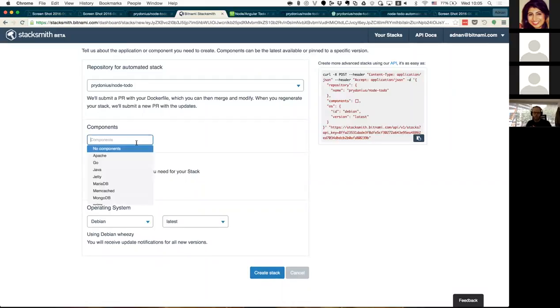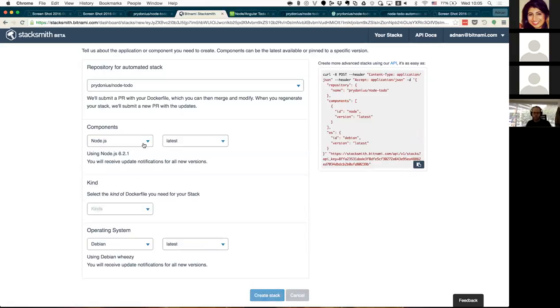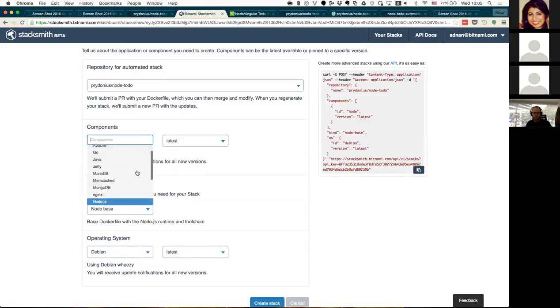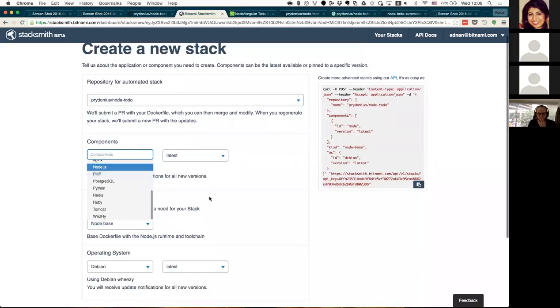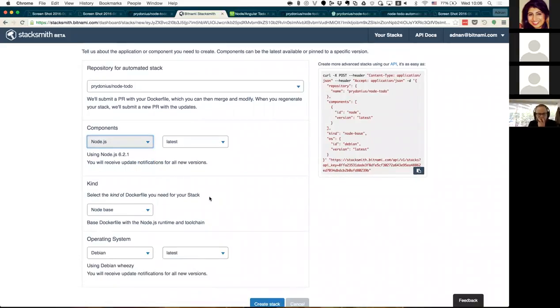And then I'm going to select Node.js because it's a Node.js app. And these are the range of components we support today, and we're adding more and more every day. Again, if there's any specific application or component that you're looking for, you can hit the feedback tab here and put in the request.